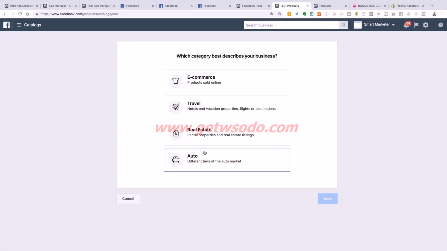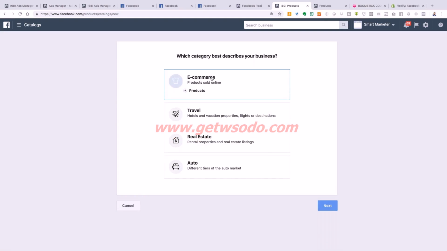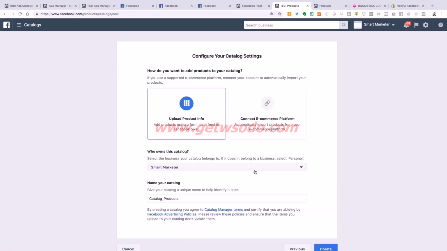Same with real estate, same with auto. It started only for e-commerce and physical products, and it expanded to data feeds that support these other industries. So in our case, that's why it went from dynamic product ads to dynamic ads. We're going to select e-commerce as the category for our catalog. We'll click the next button.